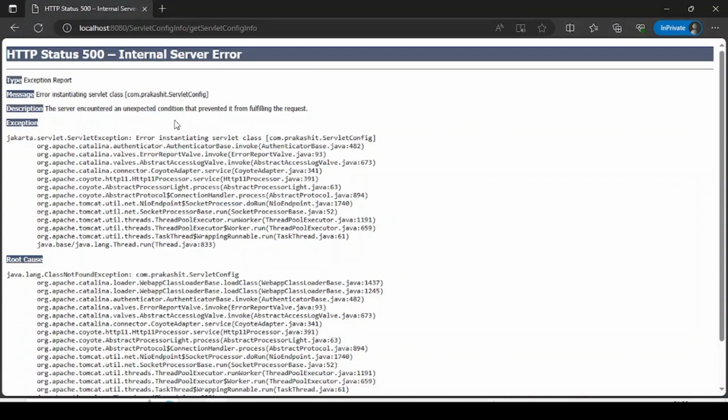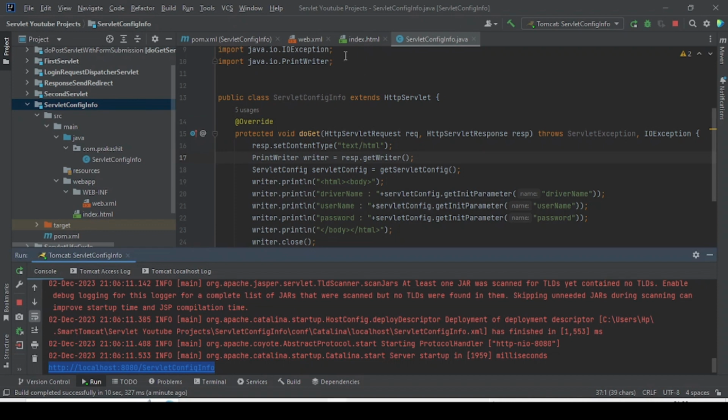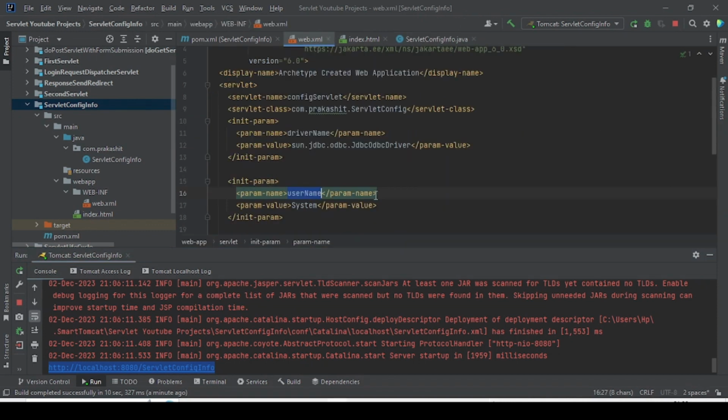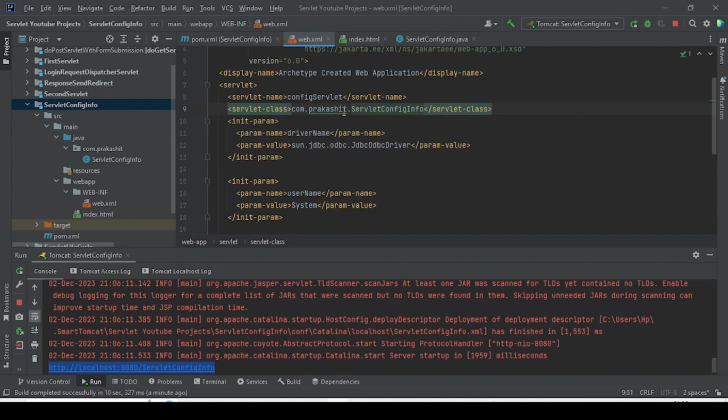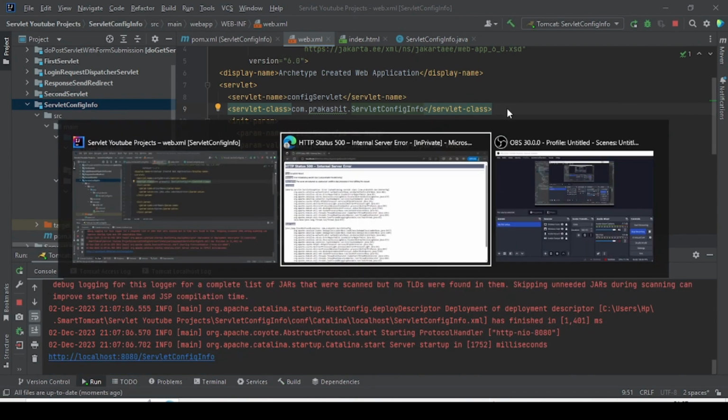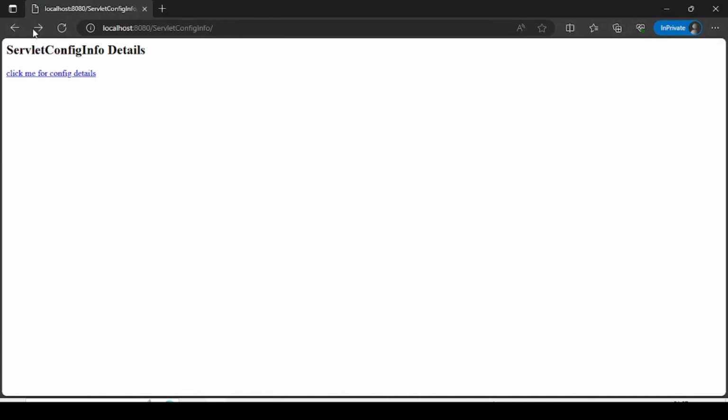Why 500? We have provided the class name, and this class name we have changed, right? So this should be servlet config info. The class name we have changed, but we have not changed it here. So that is the issue we are getting. Sometimes we get an issue, so we try to fix it from the error. Okay, now we'll refresh that.